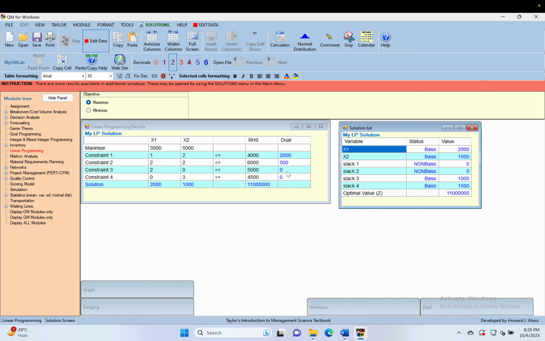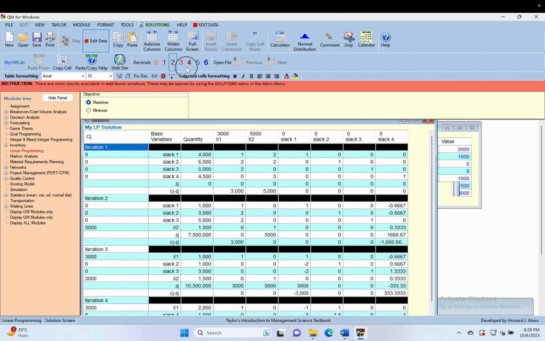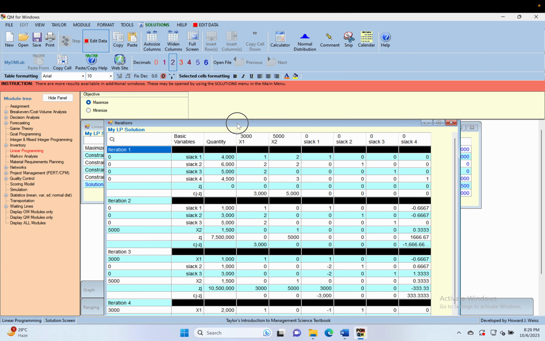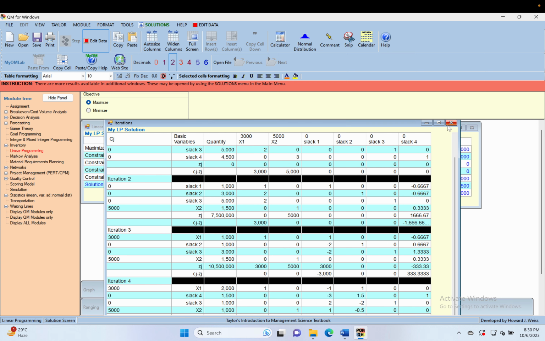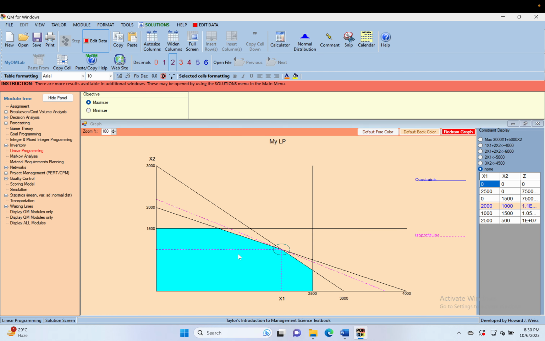it is showing that the optimal value of x1 is 2000, and the optimal value of x2 is 1000, and also the optimal value of the objective function at these variables. Then in iterations it will show you the simplex table, which variables entered, which variables left, that kind of things you can see from here. If you're interested in graph, just click on graph.